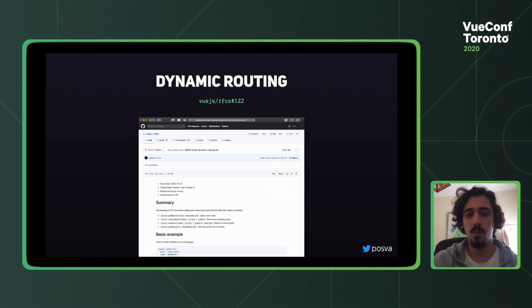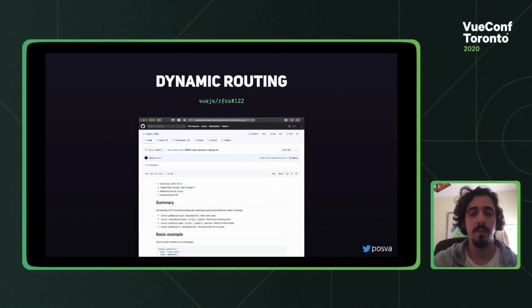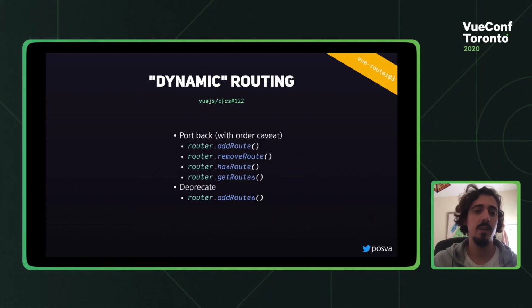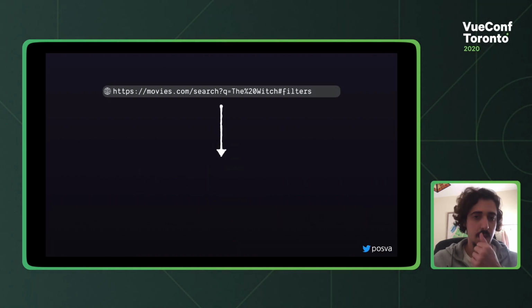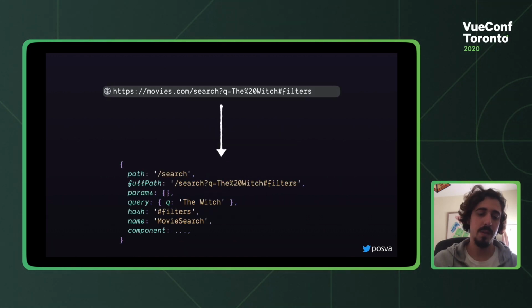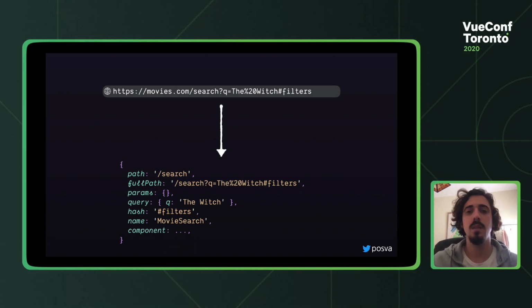If you want to know more about it, there is an RFC that you can check on the RFC repository. And we are likely going to backport some of these, but they're still going to preserve the same caveats for Vue Router 3.